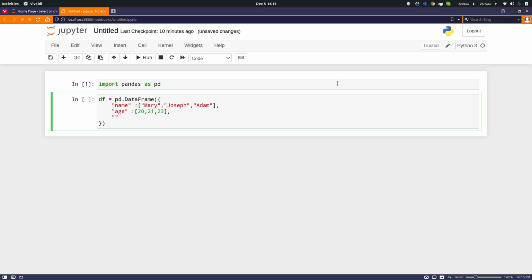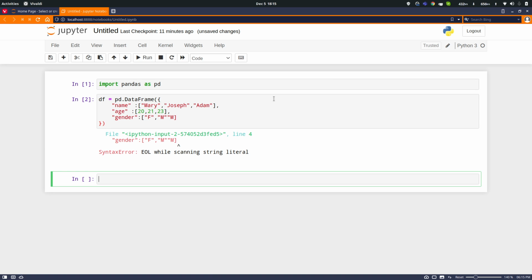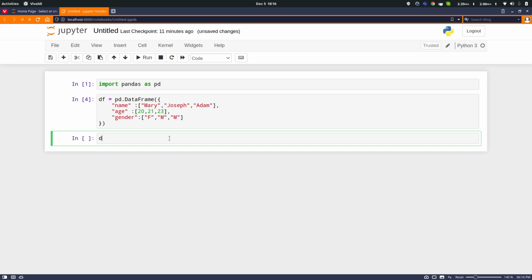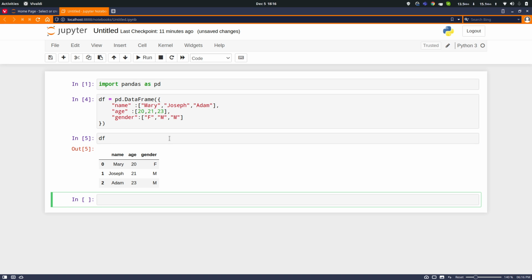And let's call the third column gender, and we will pass female, male, male. That's all. Press shift plus enter to run this cell. Okay, sorry, there was a syntax error here. I missed a comma. Okay, yeah. So let's see how this data frame looks. It is coming up like this.